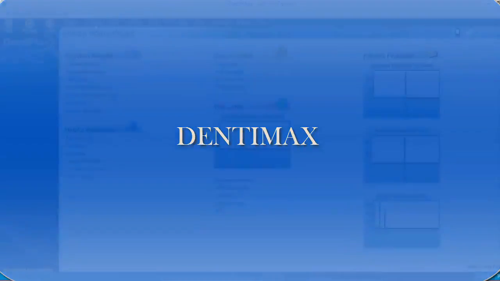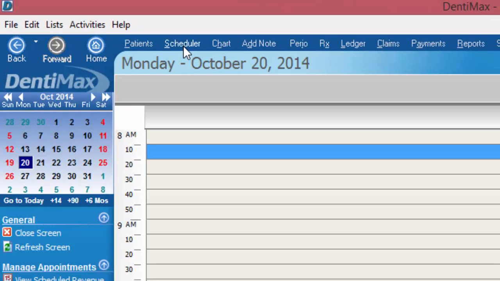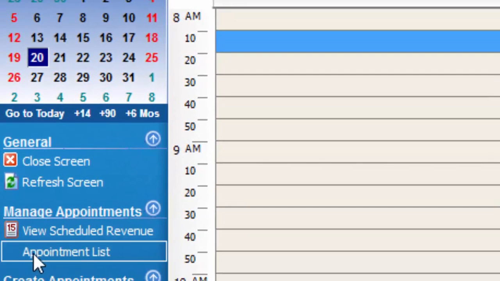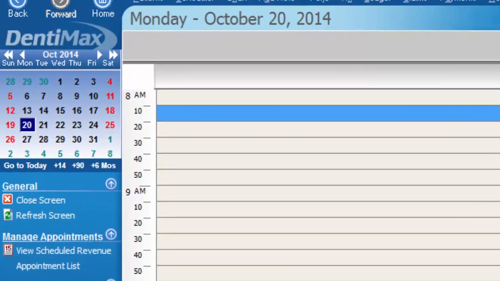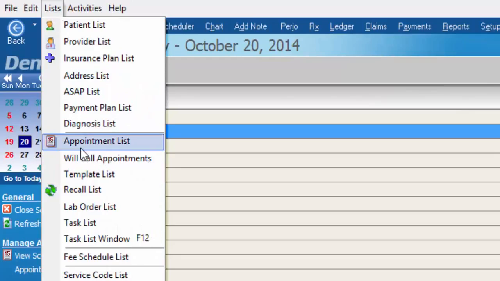This week's tip is going to be looking at a feature on the scheduler. We can start by pulling up the scheduler, and what I want to focus in on today is the appointment list. You'll find that here in your options menu. You can also find it at the top of your screen under the lists menu and here under appointment list. By clicking on either, it'll bring up the same exact data.